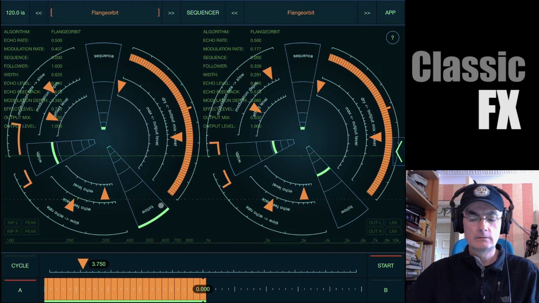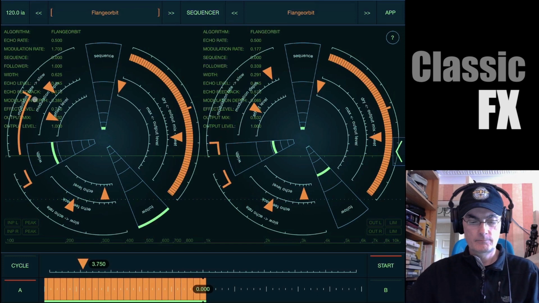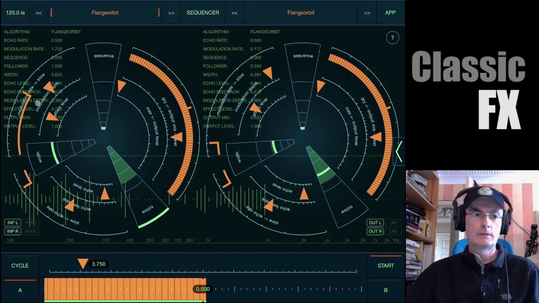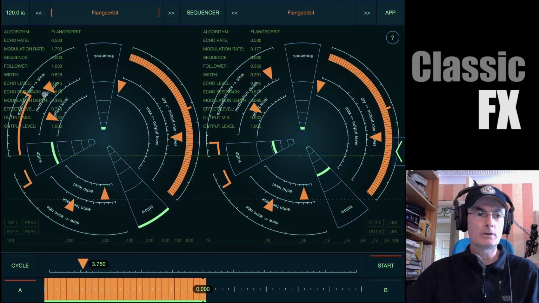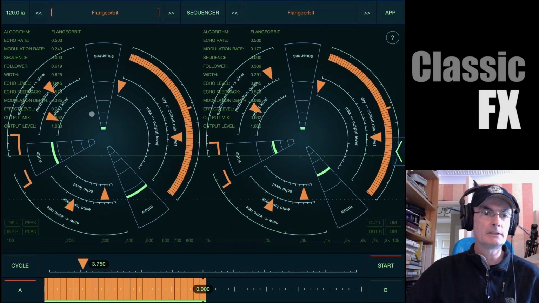Well, I think that's speeding up as we hit harder. Yeah, definitely. Now whether that's an aesthetically pleasing effect or not, that's a matter of debate, but that's what the envelope follower does. So the last wedge to look at is this one labelled sequence.